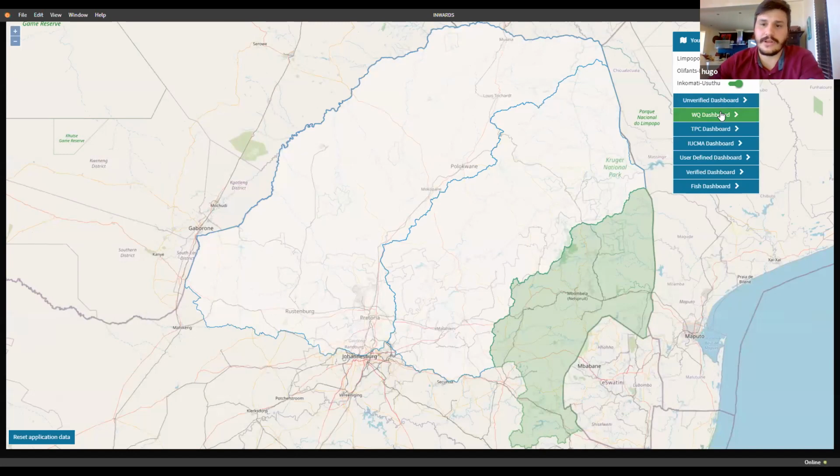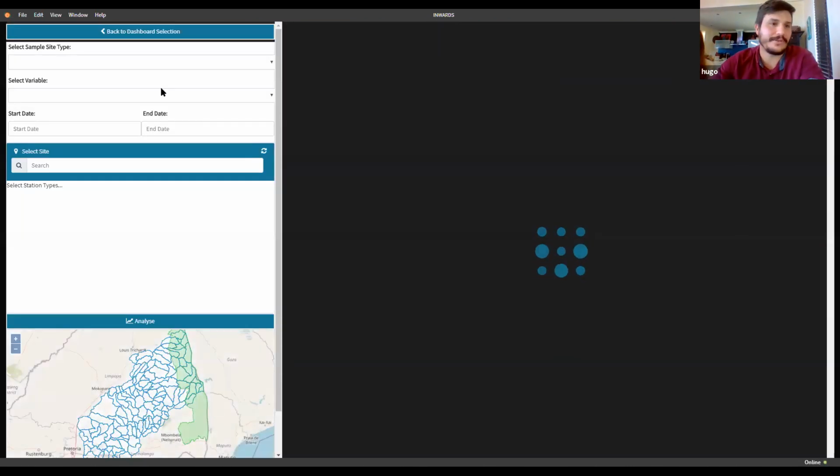Okay, then we've also got a water quality dashboard. I actually want to show you the Olifants because Nkomati is relatively clean. So we'll go to the Olifants. And once again, this is all the data that's coming through from the Department of Water Affairs that we've pulled from these little kind of web URLs that Mike coded.